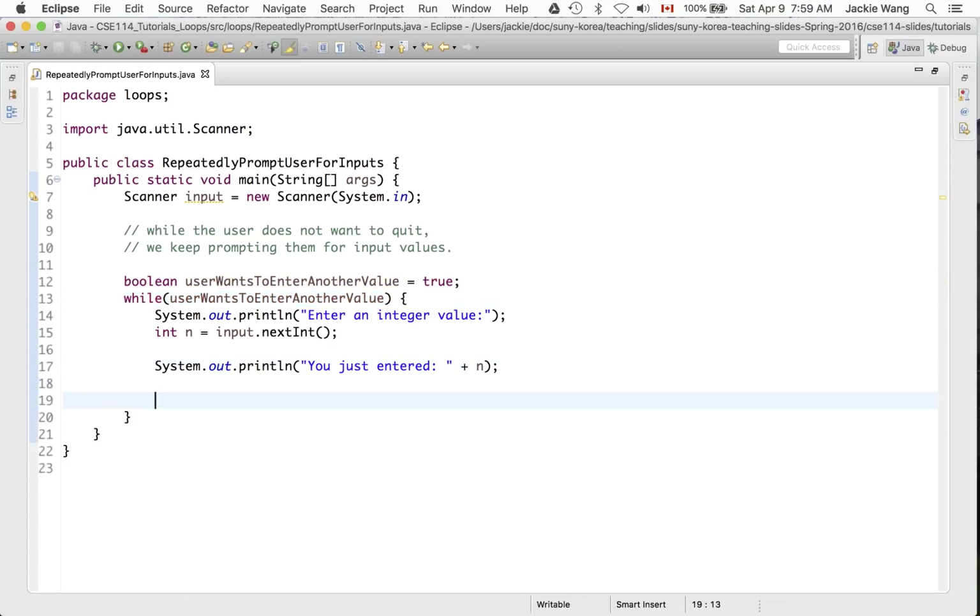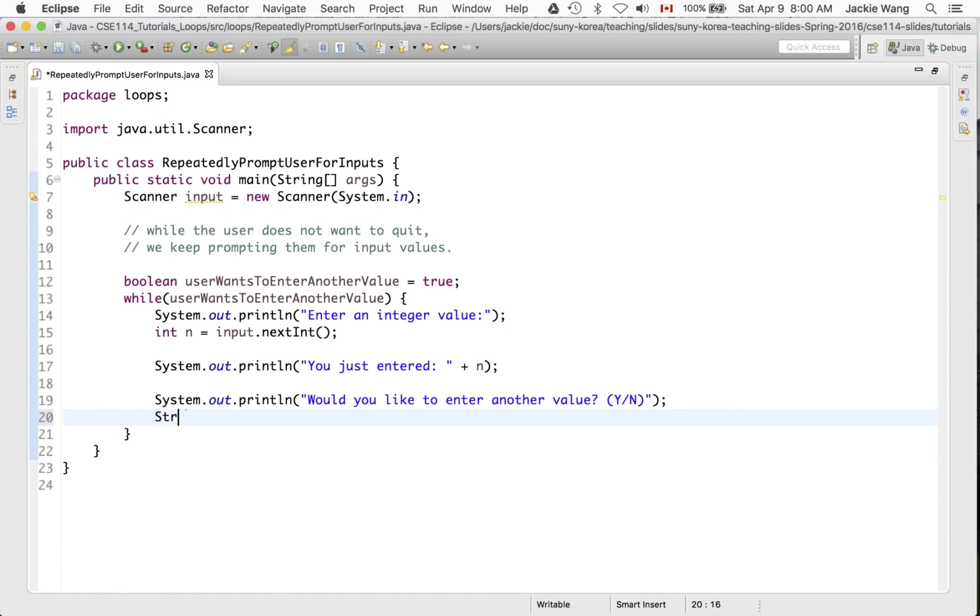So first of all, you'll prompt the user again, System.out.println, "Would you like to enter another value?" Or you could just say, would you like to continue? Anyway, any wording that's appropriate. You can say either yes or no. Okay, that's our convention here. So now you can say String answer, that the user is going to enter from the keyboard, is assigned to input.nextLine, which means we are trying to read a line from the console, from the keyboard.